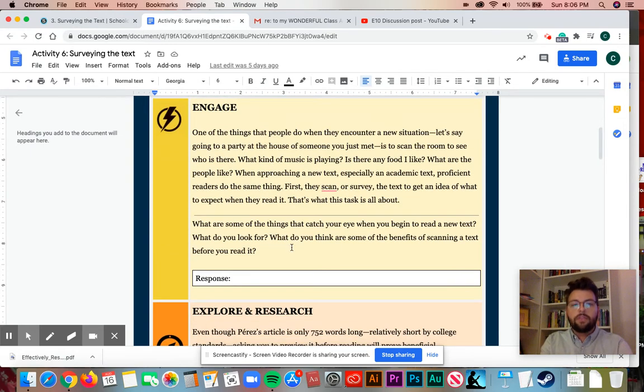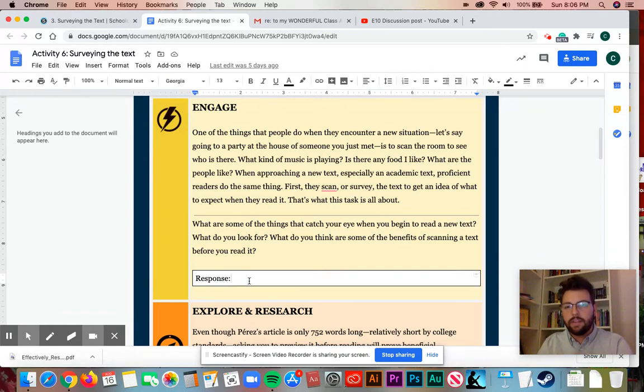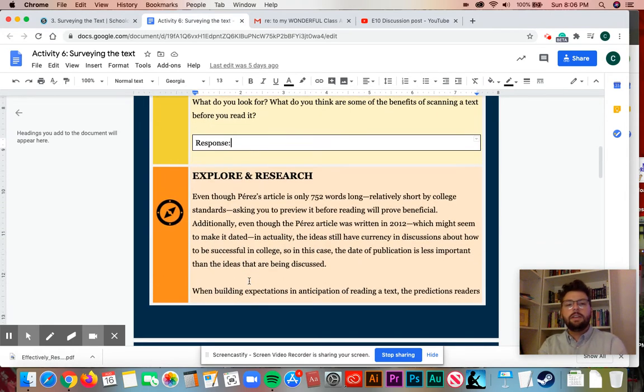You'll first respond to this engagement question, which asks, what are some of the things that catch your eye when you begin to read a new text? What do you look for? What do you think are some of the benefits of scanning a text before you read? You're going to respond here in 2 to 3 sentences, and you're going to type directly within this because I'll be able to read it once you upload it to Schoology. Underneath this, we have the Explore and Research section.